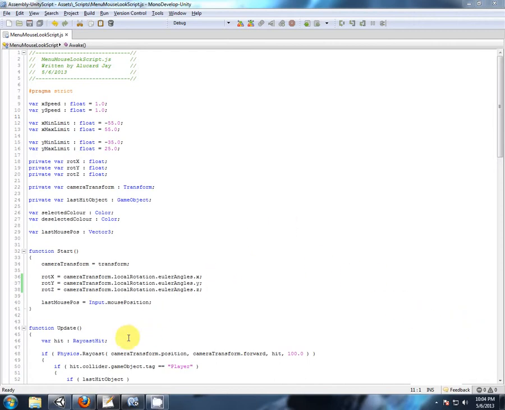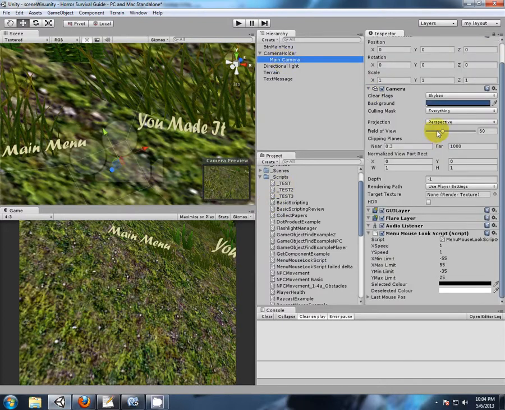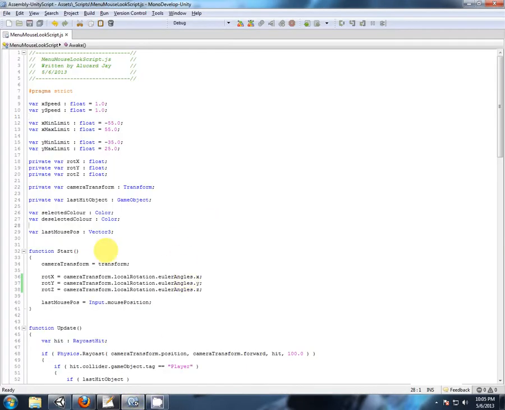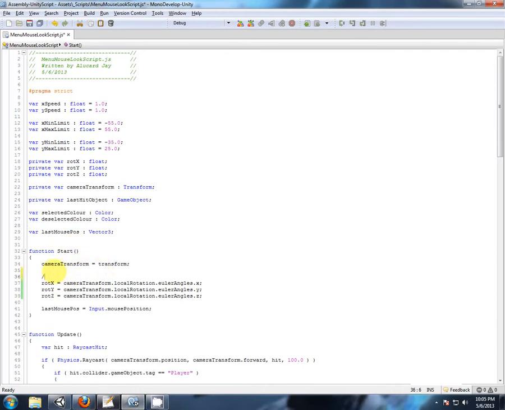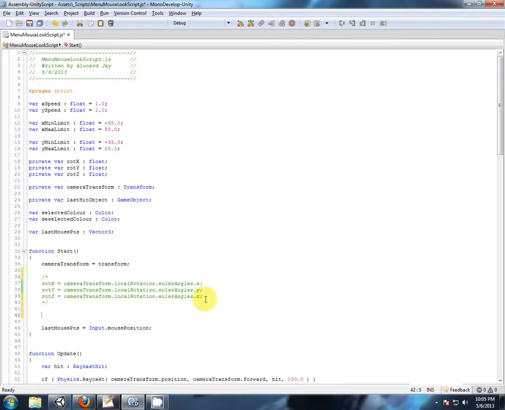Okay, so I've got to check and see if I need to change this script, if the camera only works when the rotation is set to zero. When we start, can we assure that our camera's local rotation is set to zero?